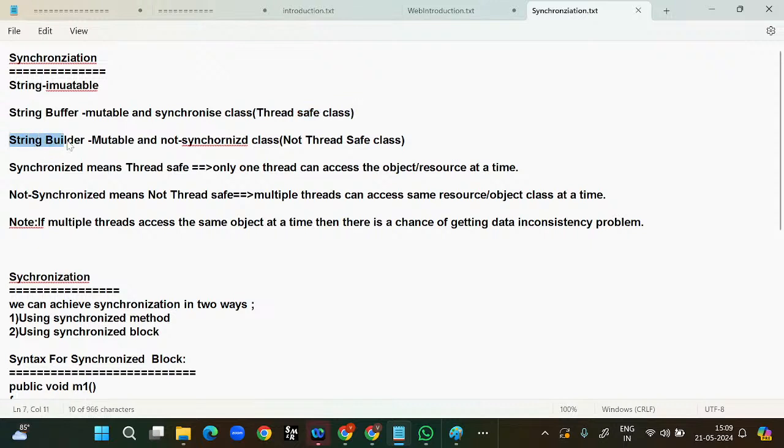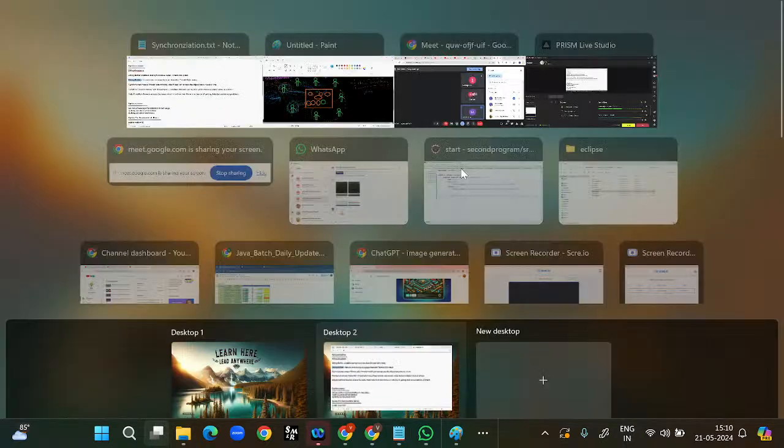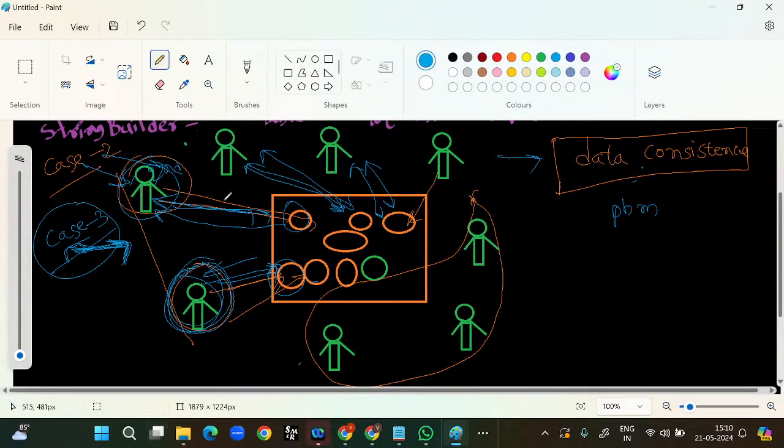And StringBuilder is also a predefined class. It is a mutable and not synchronized class. Not synchronized can also be called a not thread safe class. Synchronized meaning thread safe: only one thread can access an object or resource at a time. You can observe in the third case only one thread can access the object or resource.